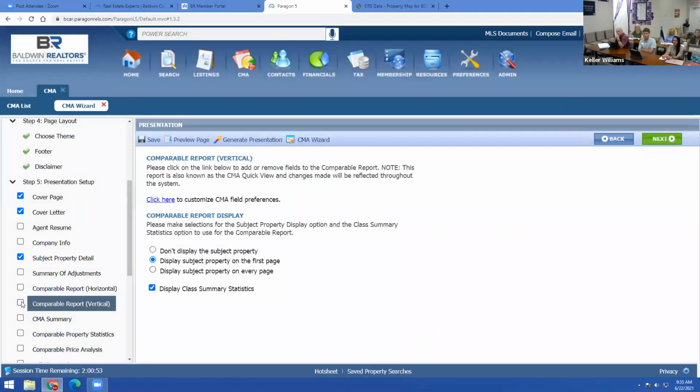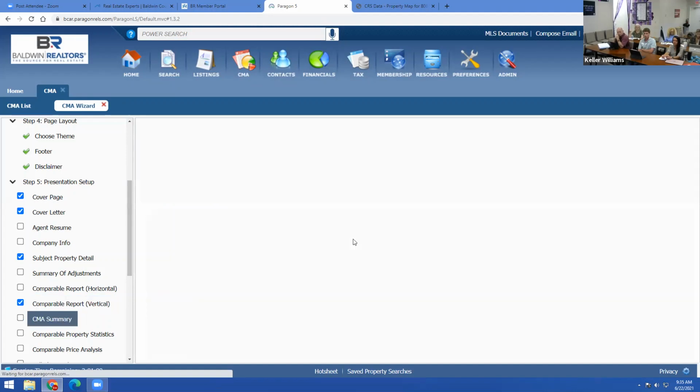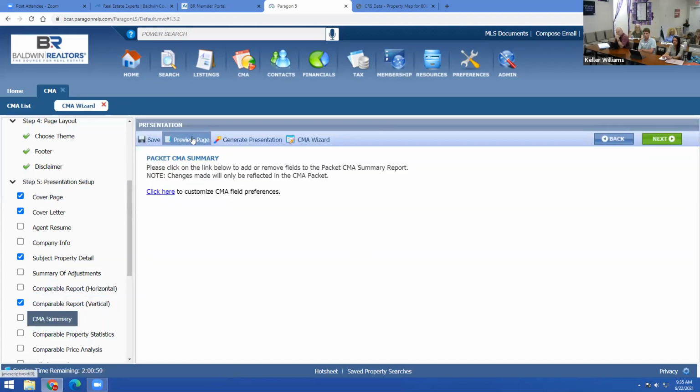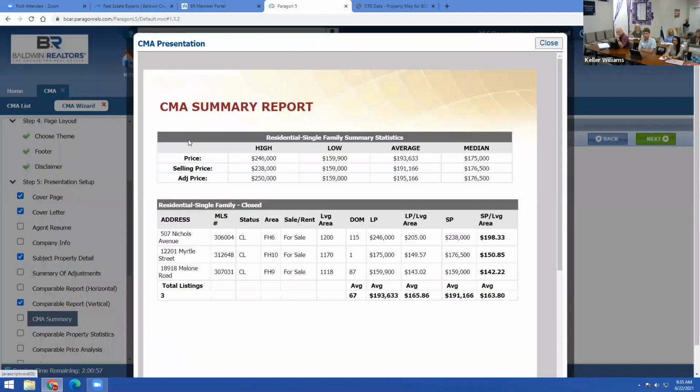But I'm going to click it because I want the client to see what we're talking about. We'll go to next. CMA summary. This is a big one. All right, let's preview this page. So it's going to say, here's your range. Here's the 3 comps that I used.